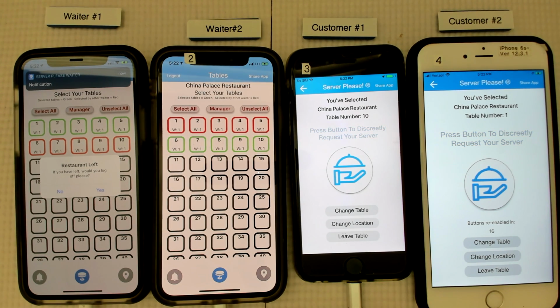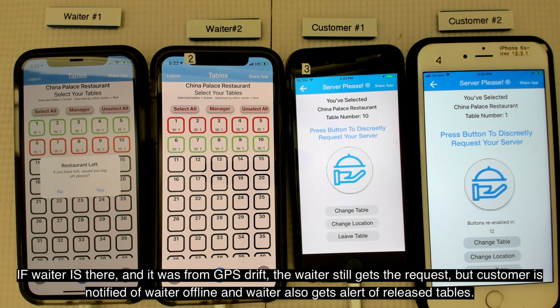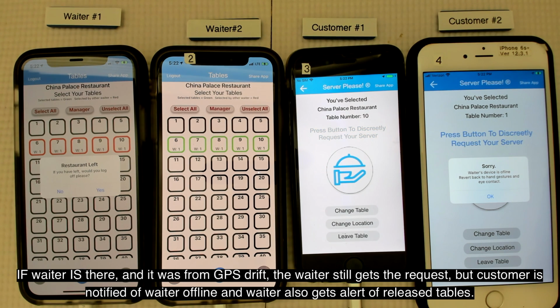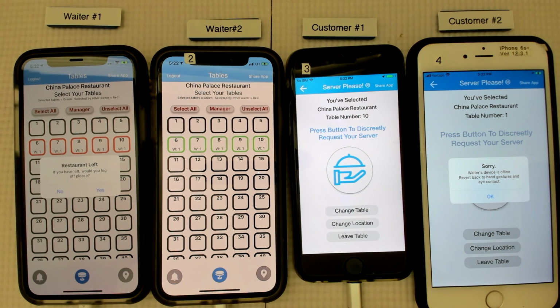Hello, the customer is requesting your service. He gets the request, and now in just a moment this guy is going to get a notification that says waiter's table is released. Yep. Sorry, waiter's device is offline. Revert back to hand gestures and eye contact. This guy, in just a moment, sometimes it takes a minute or two, he's going to get a loud alert saying doot doot doot, table's released.